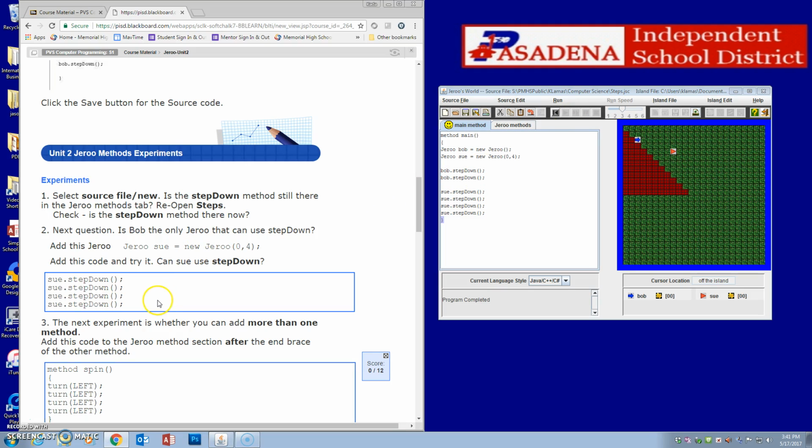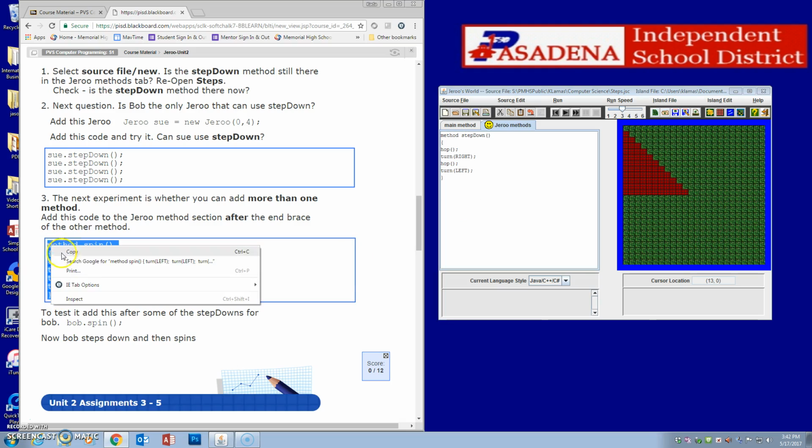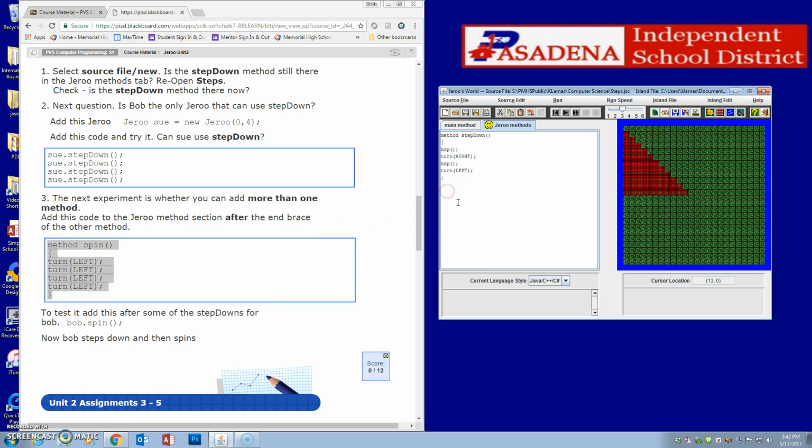All right, so now let's go back and let's see about creating a method called spin. So we're going to come over here, we're going to rewind our code, we're going to click on Jeroo methods, and what this says is go to our Jeroo methods. You can copy the code, and we're just going to paste this underneath here, Control V. So now I have a method called spin, and to spin, it's going to turn left, turn left, turn left, turn left.